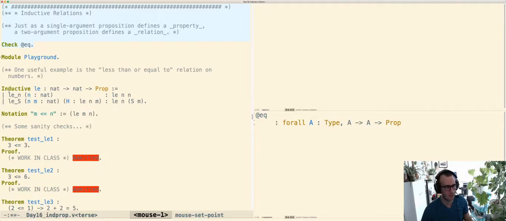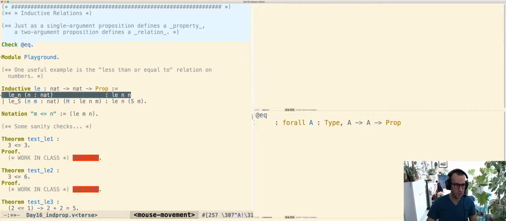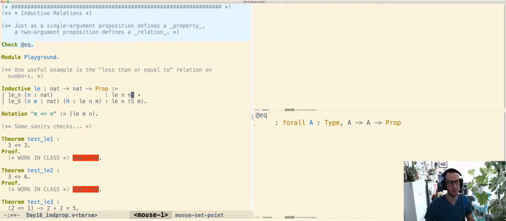Let's look at the inductive proposition. Okay, how does it work? LE, less than or equal to, that's what we're going to call it, is a binary relation. You give me a nat, and I'll give you back a proposition. And it says, okay, my first rule is this axiom, LEN, which says that for any natural number n, n is less than or equal to n. So we're going to read this left to right. n is less than or equal to n.